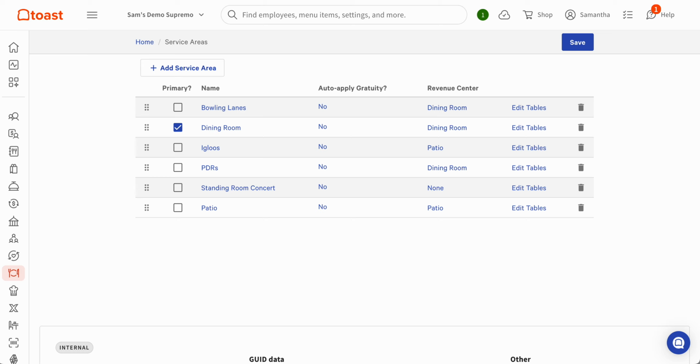Hello, Sam here with Toast Tables, and in this demo, I'm going to show you how you can use the new prepayment beta to sell a set number of general admission tickets to an event you might be hosting.